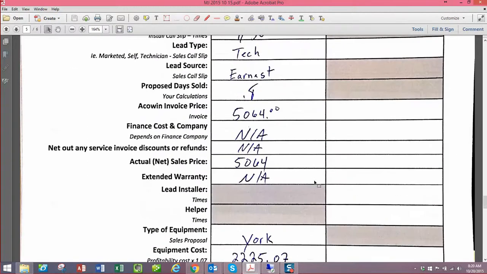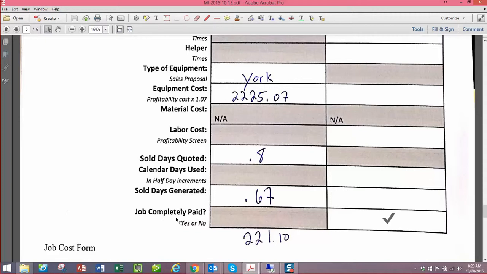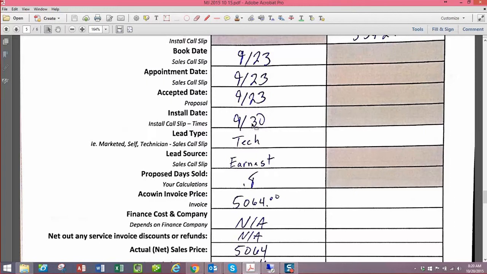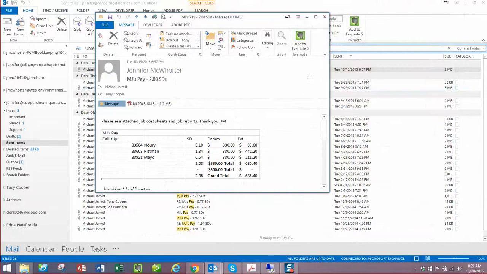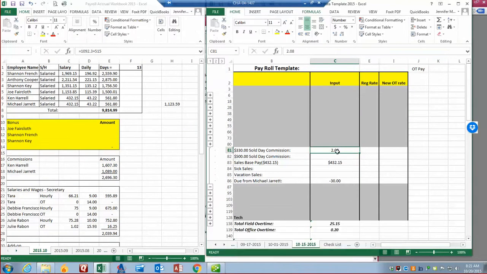They can't get paid their commission until this happens right here. The customer has to fully pay for the job before the salesman gets his commission. So he didn't get it on the last pay period because they had just completed this install on September the 30th. And I actually ran payroll on September the 28th. And the pay period was October the 1st. So we weren't even done with this when we did that last payroll, which is why it got kicked back to this one. So if we go back to our spreadsheet, this whole 2.08 is September commissions. So 2.08 times his 330 is another $686.40 that we have to add to our payroll accrual for Michael Jarrett.